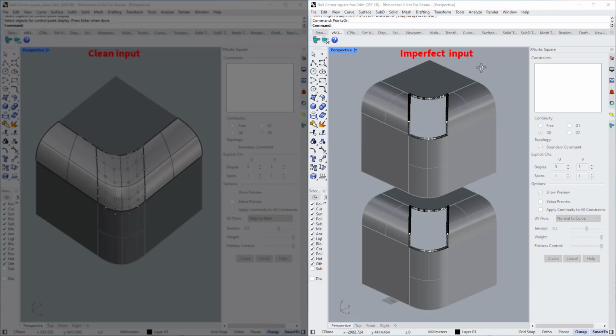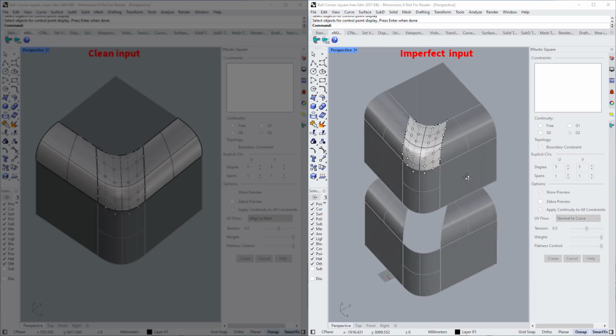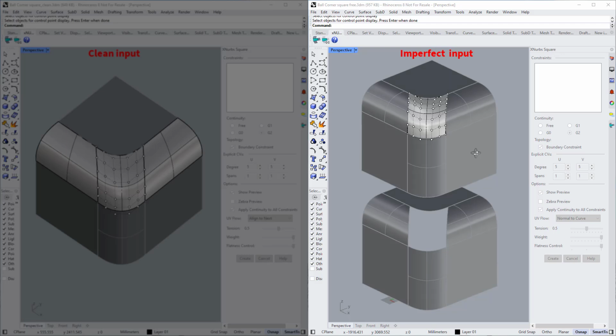The models on the right demonstrate imperfect input. All input curves have hundreds control points. We can also use a single span surface for imperfect input. In case you have complex imperfect input and a regular single span surface cannot generate good CVs, to generate high-quality surfaces with Square command, you can use a number of methods such as using multiple spans, reducing the weight, or using the free option, etc.